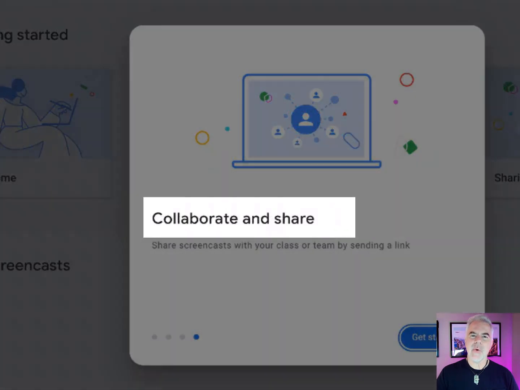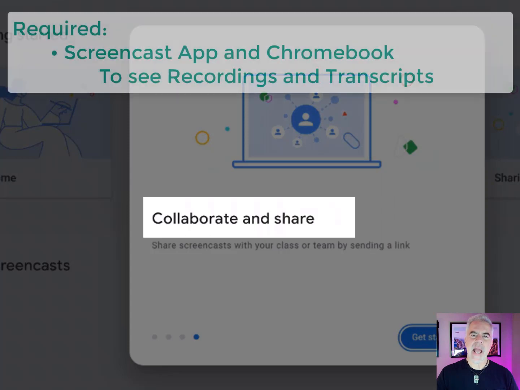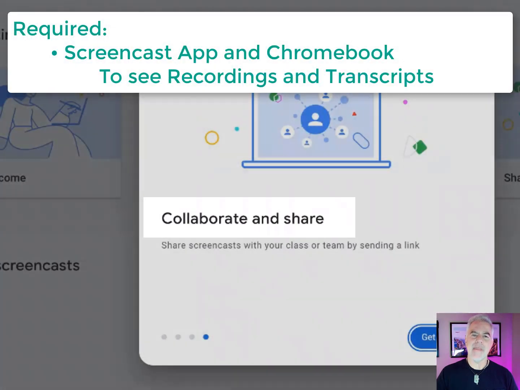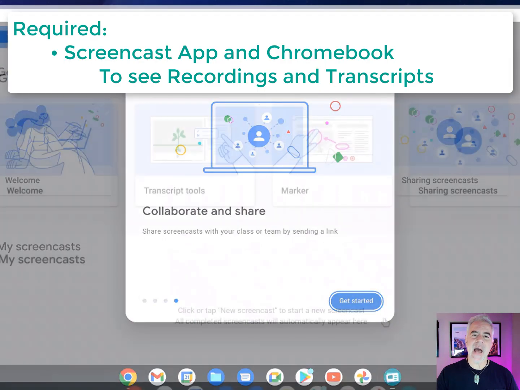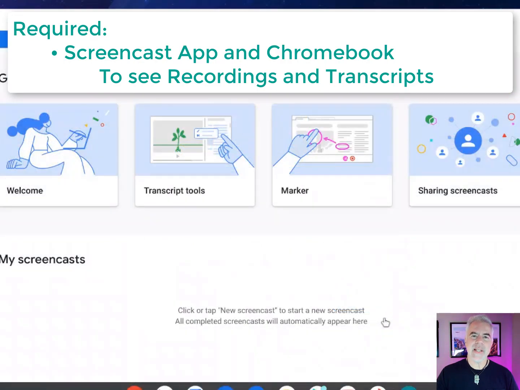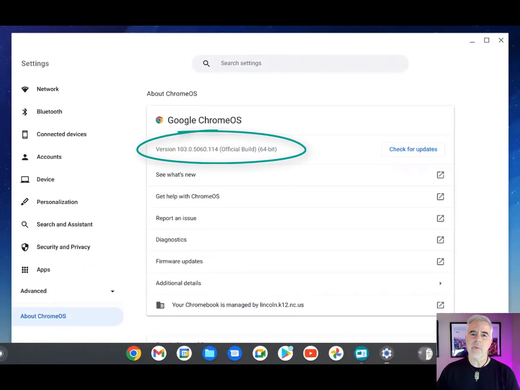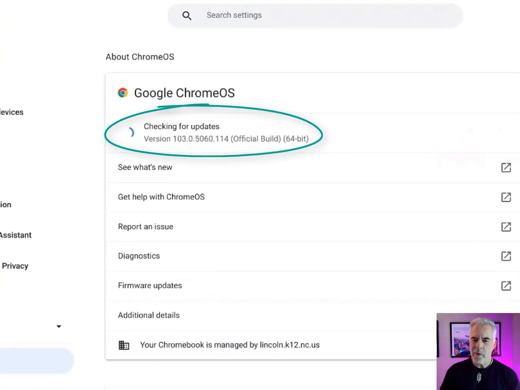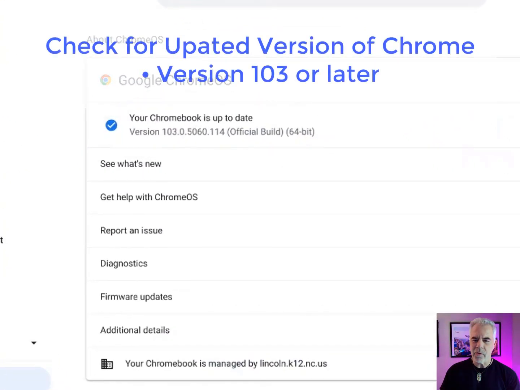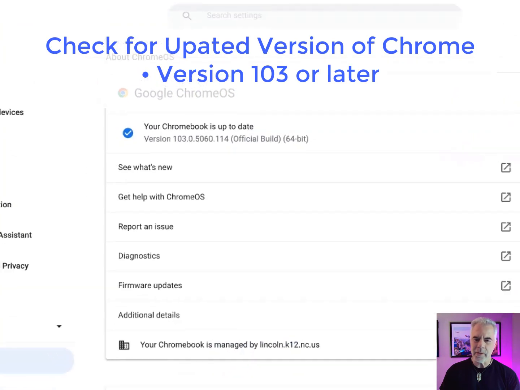You can share what you have recorded with other people who also have a Chromebook and have the Screencast app. They have to use the Screencast app to see your recording. So all this takes place in the Screencast app. Your Chromebook has to have version 103 or later. We'll make sure that we have the right version of Chrome and we'll update if we need to.